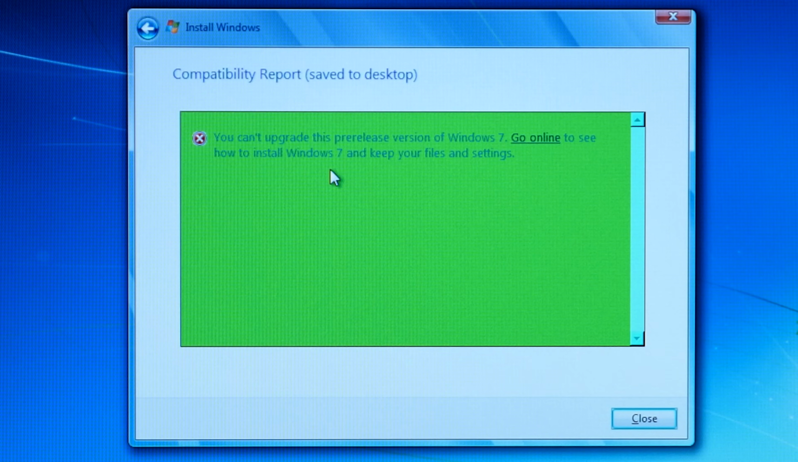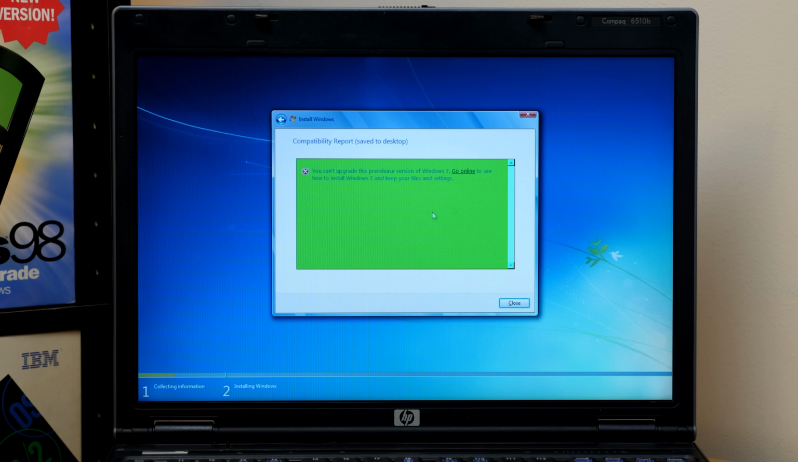Let's see if this... Oh, no, we can't. You cannot upgrade to this pre-release version of Windows 7. Go online to see how to install Windows 7 and keep your files and settings. I'm thinking this is probably just because we're on this earlier beta build, it might be expecting us to have like the build 7000 installed, or maybe a later RTM, or not RTM, RC build before we could upgrade to the final release candidate build.